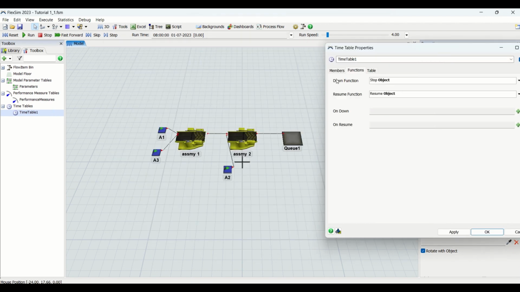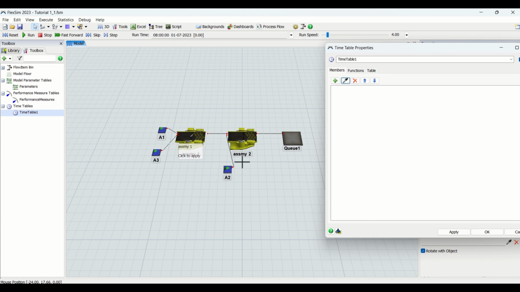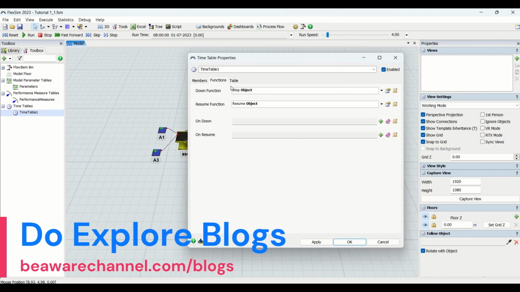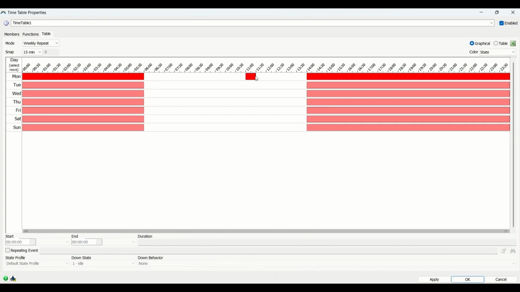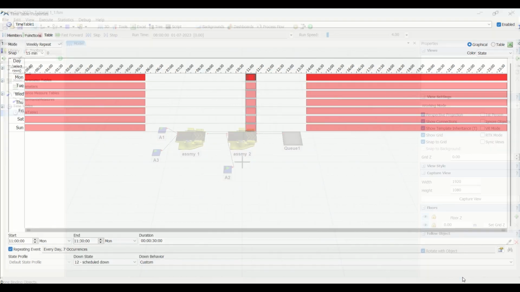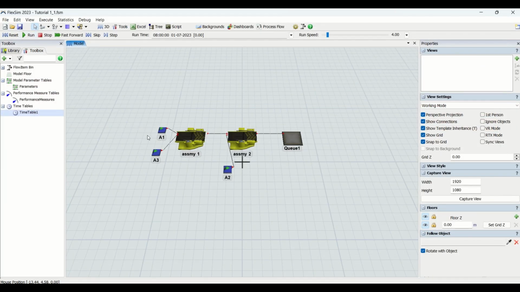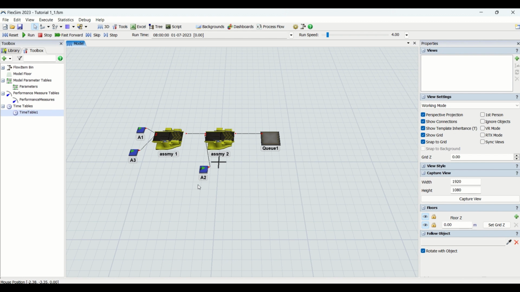So what we are going to do is select the members now. Assembly 1 and 2 will go into the breaks and shift down. Also, it was told that we need to have 30 minutes of break time. So we are going to assign it from 11 to 11:30, and we are going to have it on all the days. So I'm going to just save it. So we have applied breaks, and we have applied shift timings.